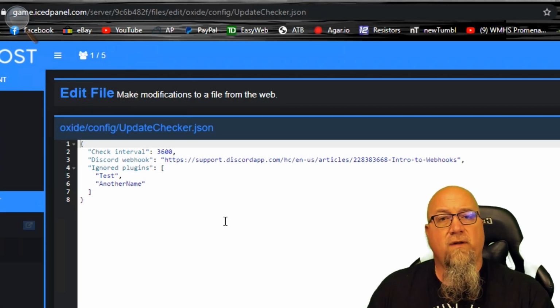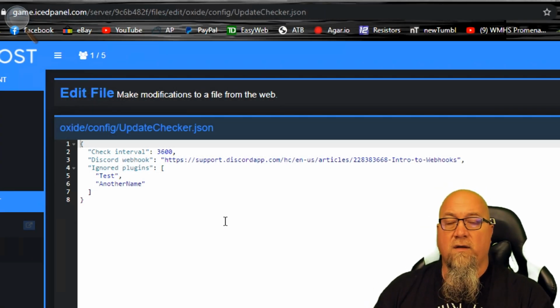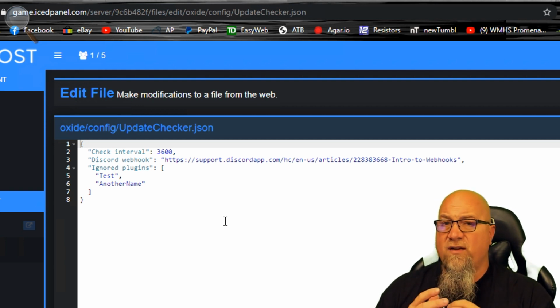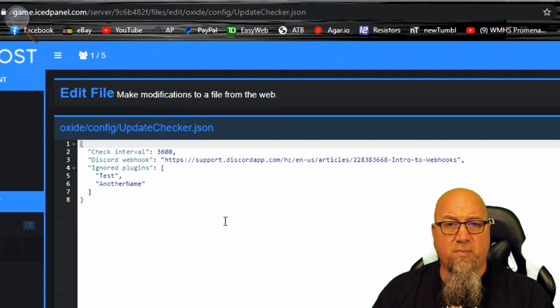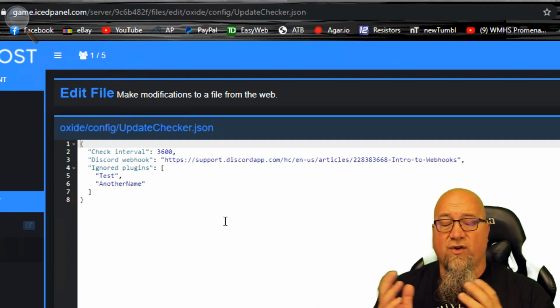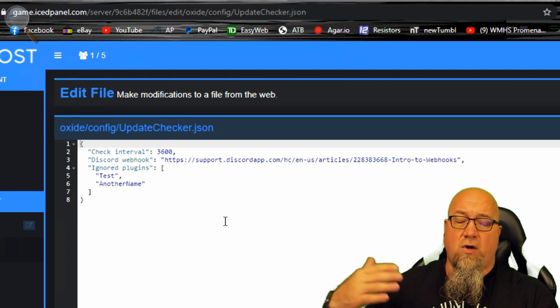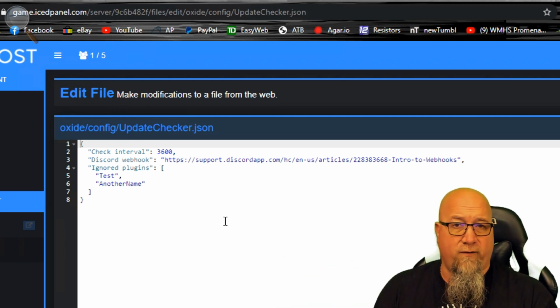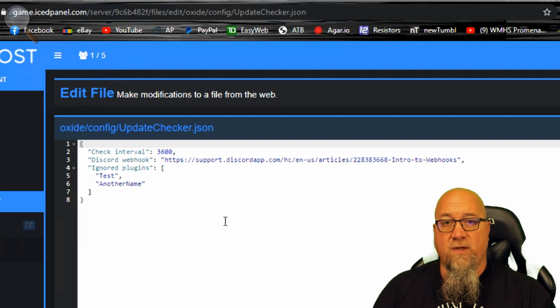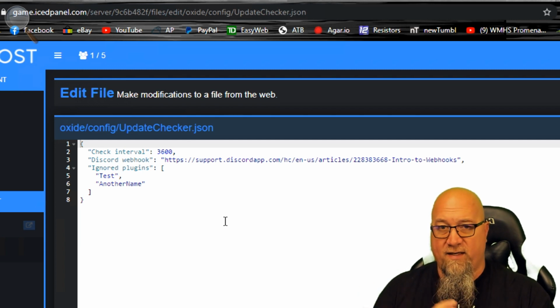The configuration file for UpdateChecker is a very simple one. The first line of the configuration file is just telling the plugin how often you actually want the plugin to check for an update on all of your plugins. So by default, this is set to 3600 and this is measured in seconds. So every 3600 seconds, the plugin will automatically check and display you a report of which plugins need to be updated. You can also do this manually. We're going to get to that in just a second.